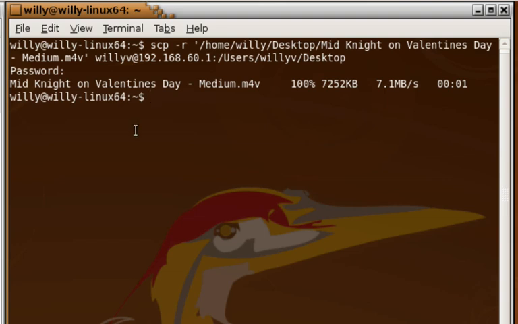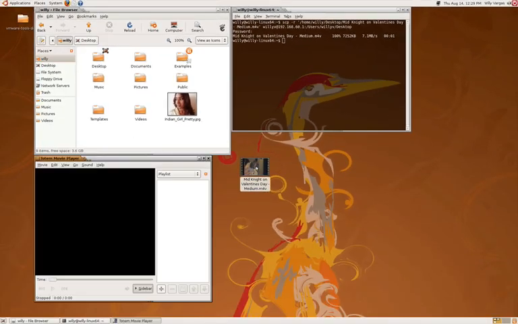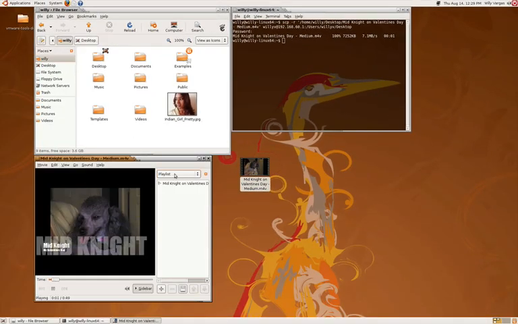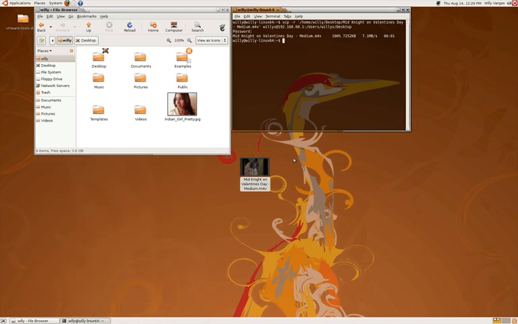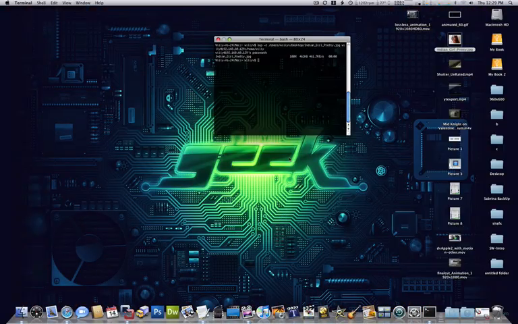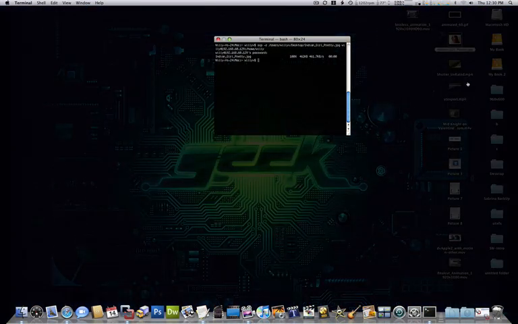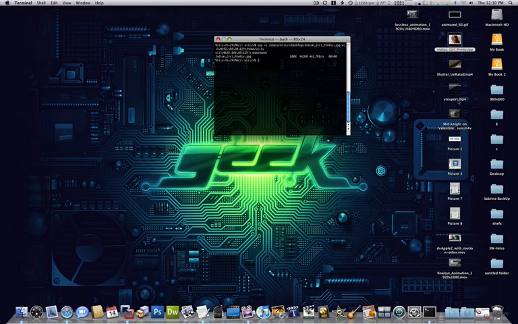Now I'm going to switch back over to my OS X installation, and let me just show you real quick that the file I transferred is the same one. So that is the file that I did transfer over. I'm going to go ahead and show you that real quick. And as you can see right here is the movie that we just transferred over.